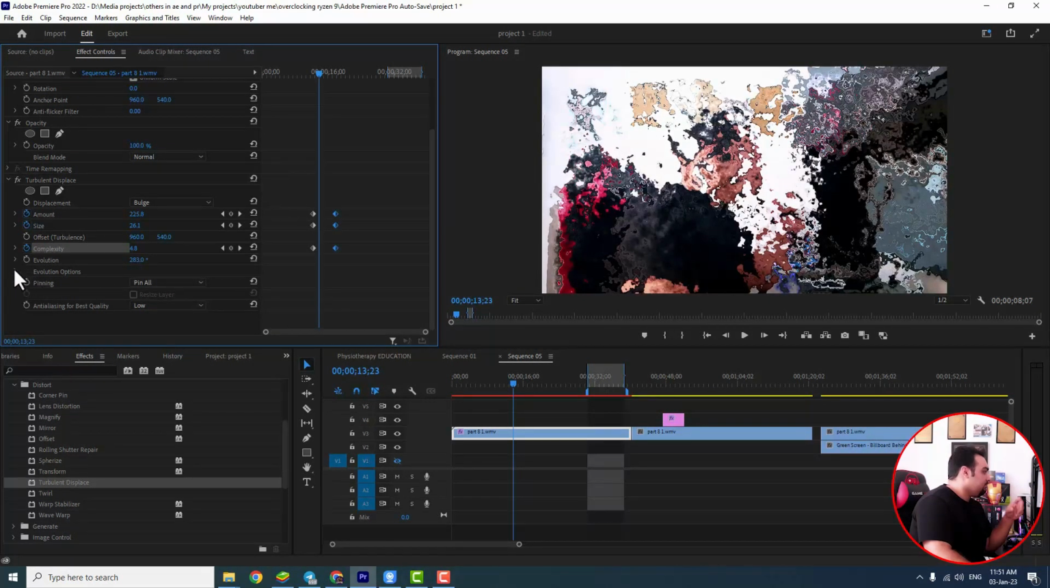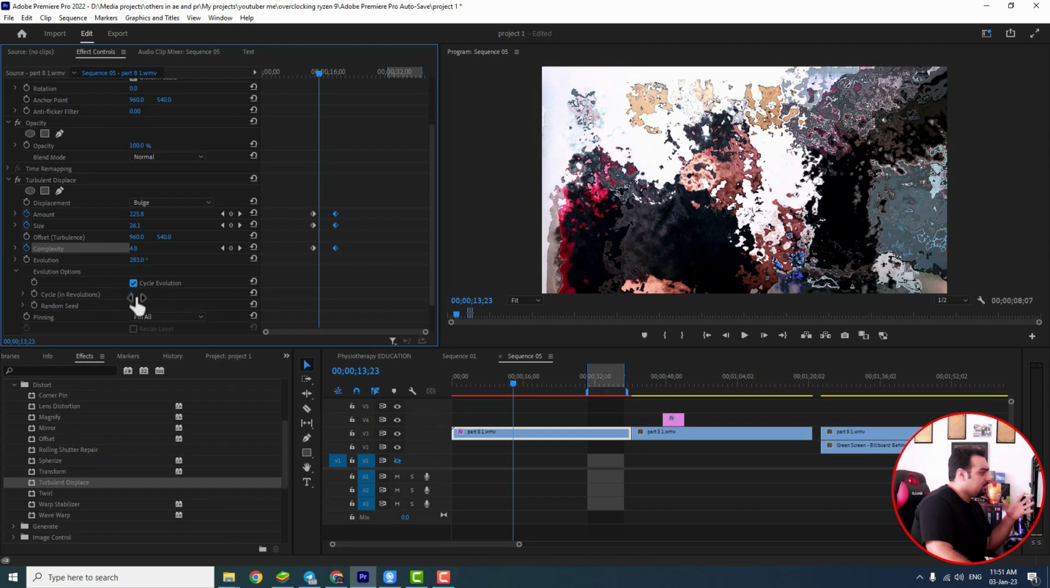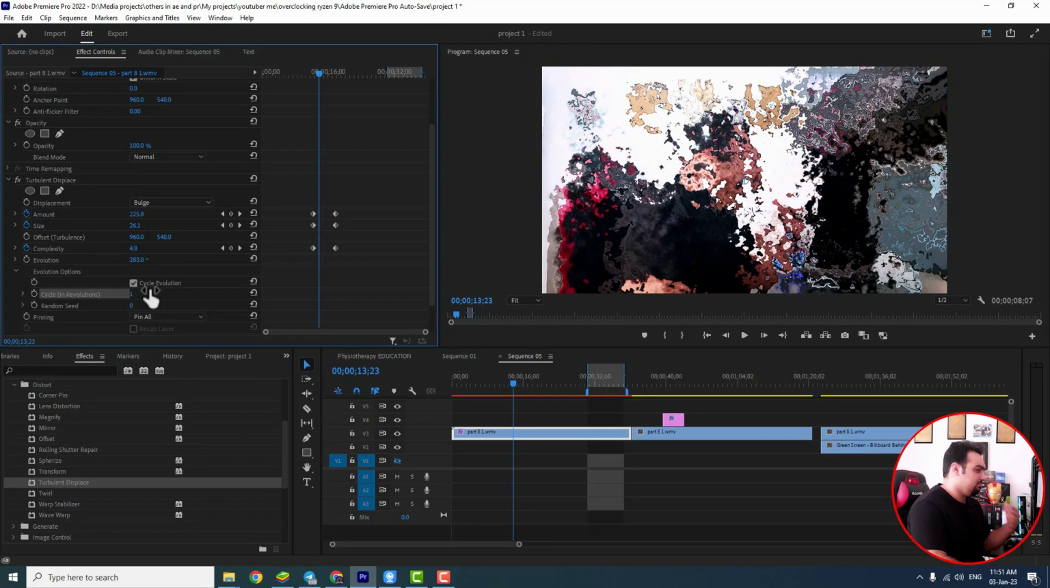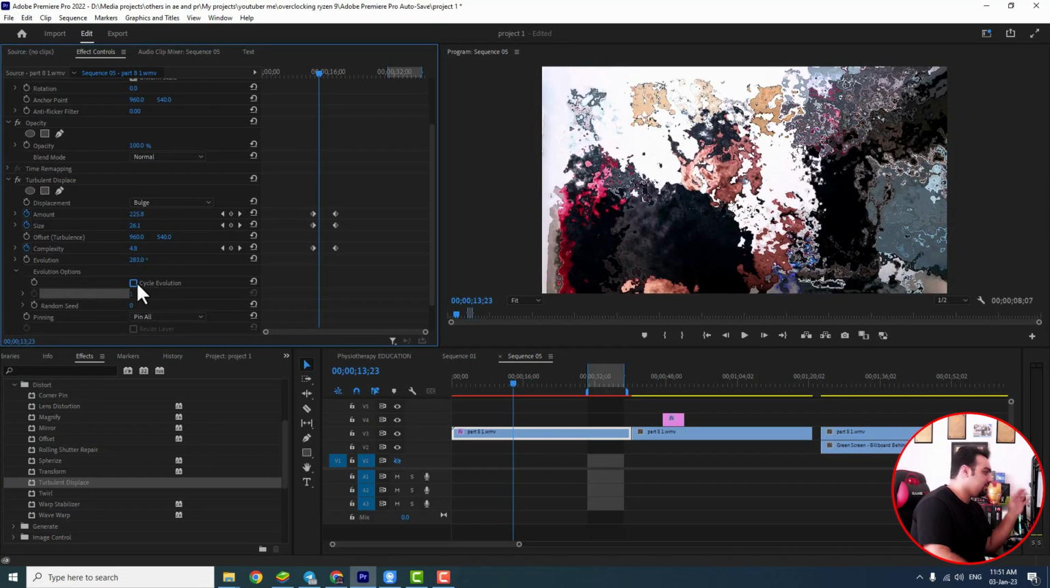So the evolution options are cycle evolution. If you just do it, you can easily see that it has just one cycle in revolutions, and random speed, you can increase the speed of that, you can change. But I myself technically do not touch any of these things if I want to just make a transition or an effect on water or glass or something like this.